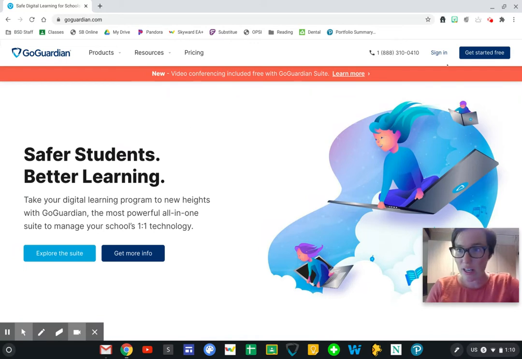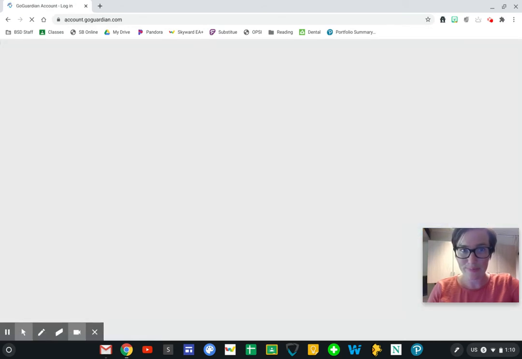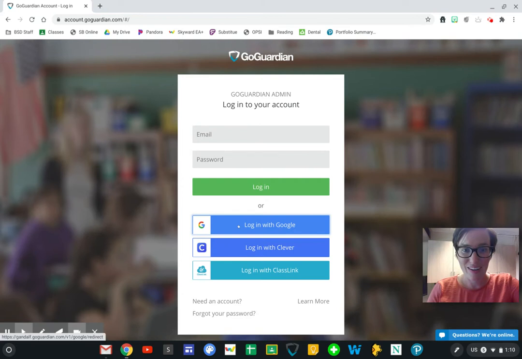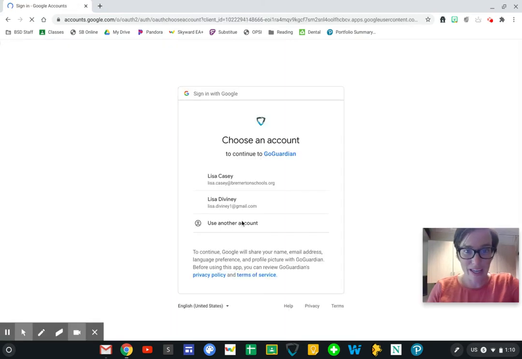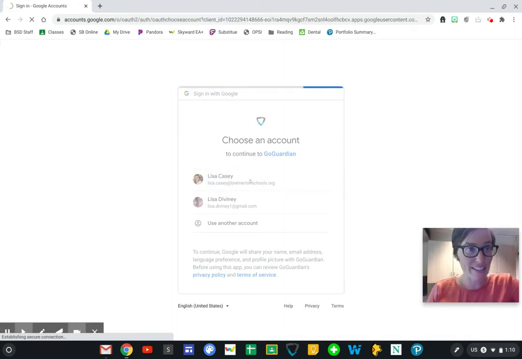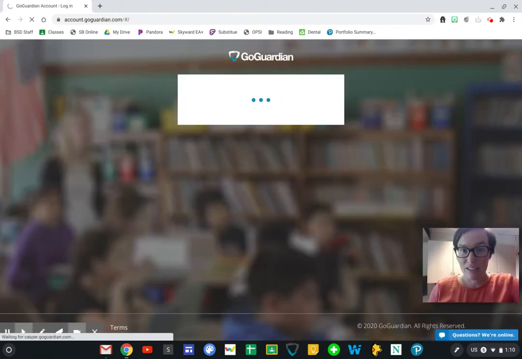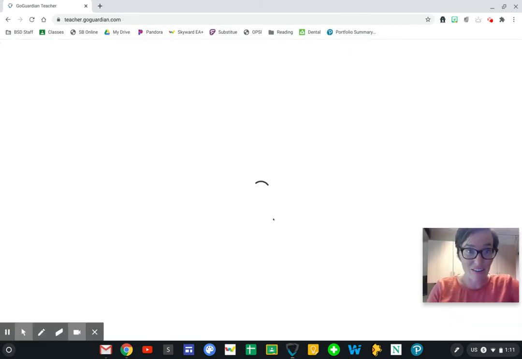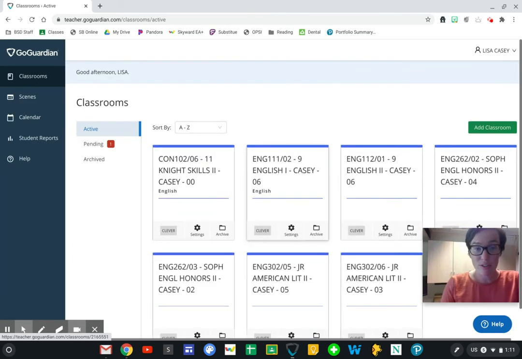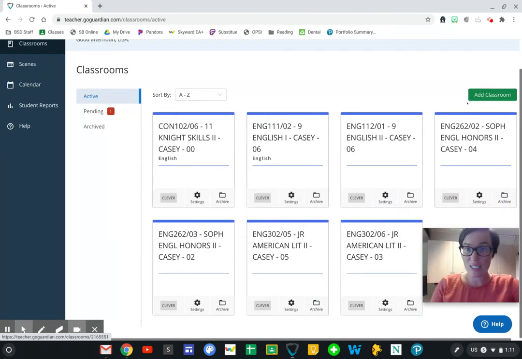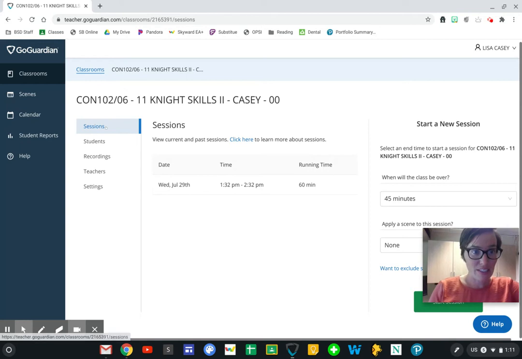So I'm in GoGuardian. I'm going to go ahead and log in using my Google account. And once I do that, you should see all of my classes pop up automatically. GoGuardian automatically rosters and enrolls all of our students, so we have access to all of the classes that we teach. All of your students are automatically rolled in here, so I can see all the classes that I taught last semester. If I open one up, I have these different options.